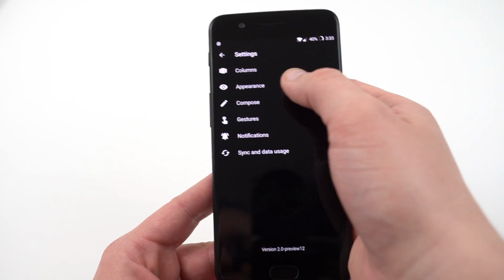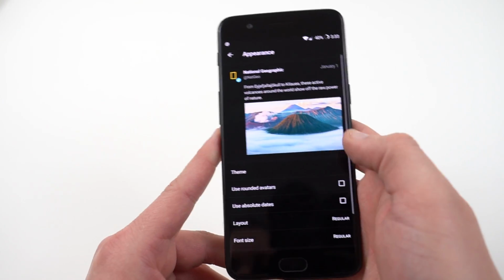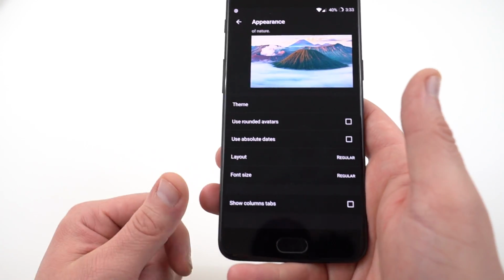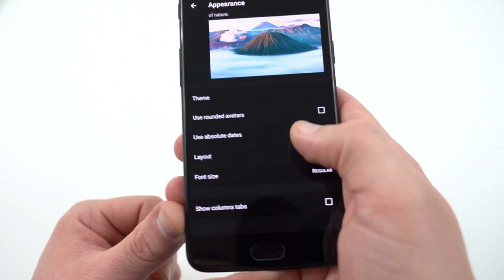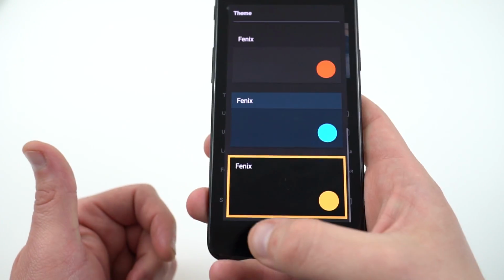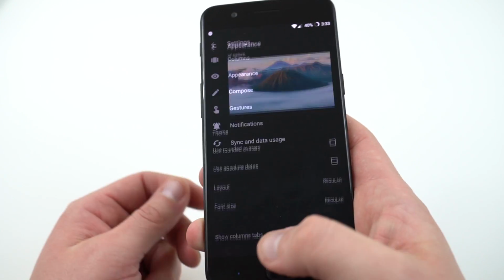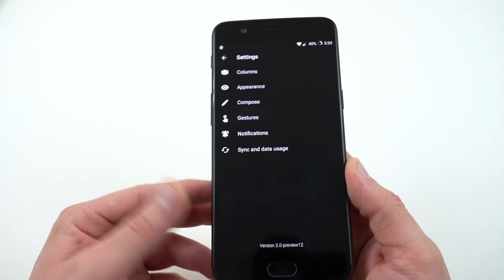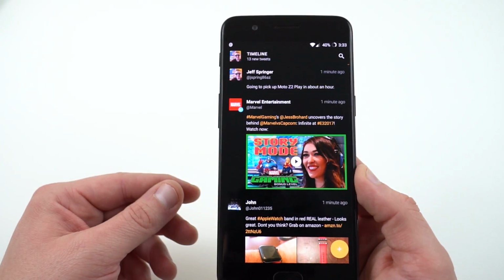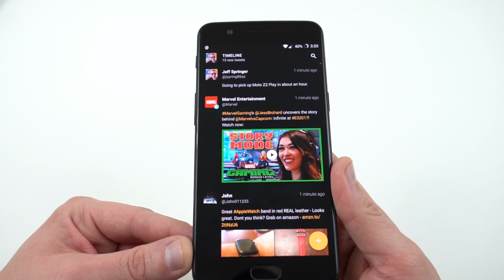You can see you can go in here and change the appearance using all sorts of different themes. You can edit a lot of things like how the avatars appear, the font size, layout, everything like that. You guys can see that I'm running this AMOLED theme on my OnePlus 5 here, which looks very nice. Customize the way the conversation layouts look and everything like that. I'm sure there's going to be a lot of other great features coming to the Phoenix 2 Preview.